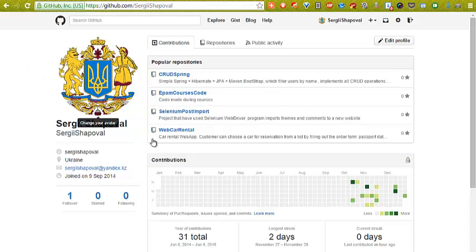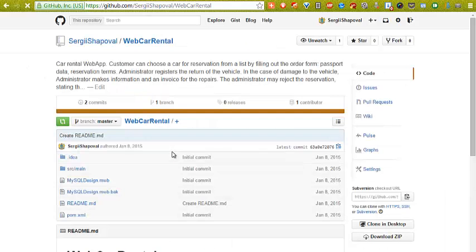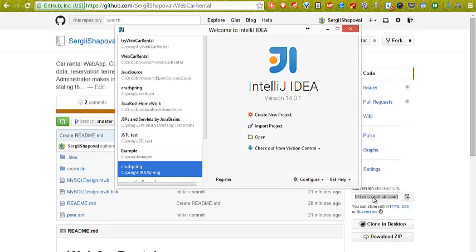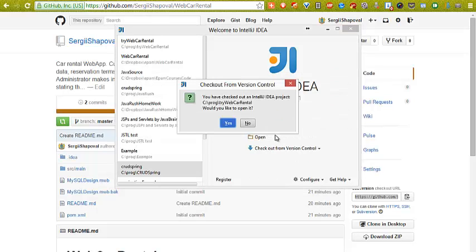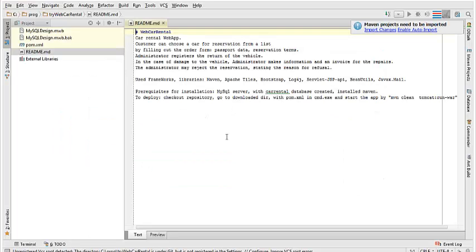Yes. Let's check out from my repository. We can go to the web car rental repository and check out from here. I am using the IntelliJ checkout system. So I click checkout, GitHub, put the link, and now we can start our app through Maven just by using these instructions.